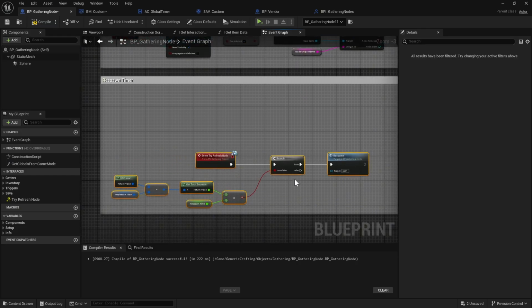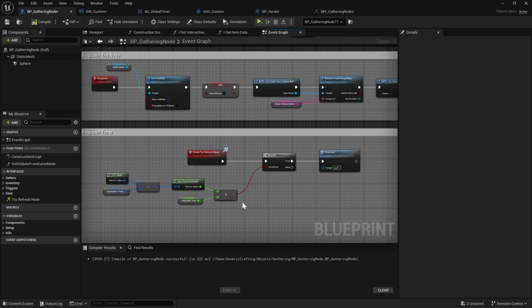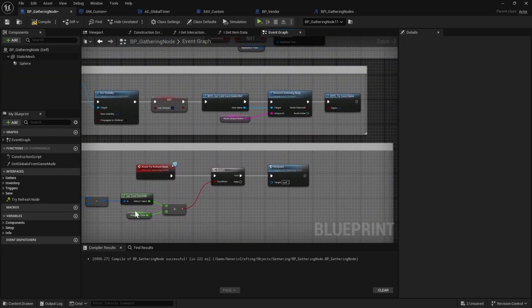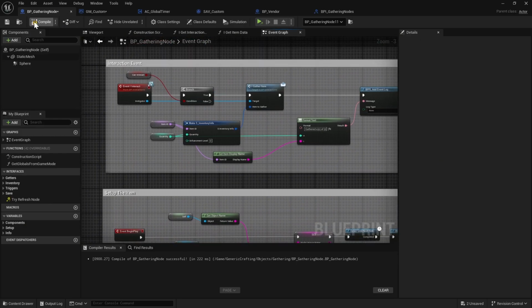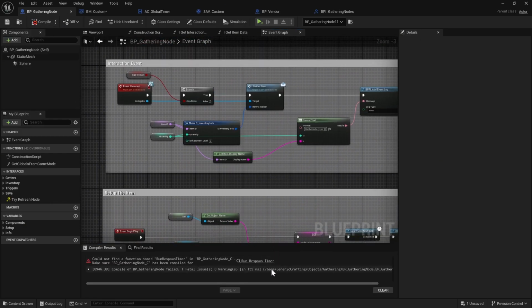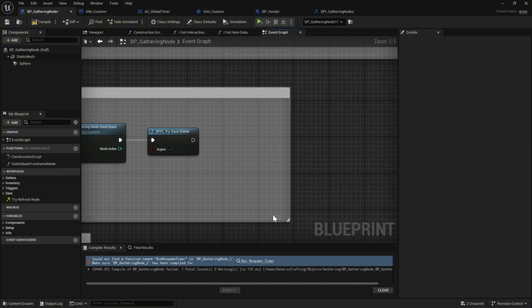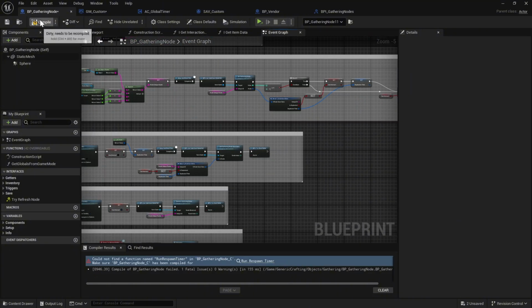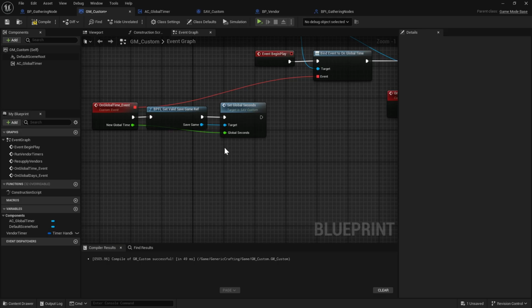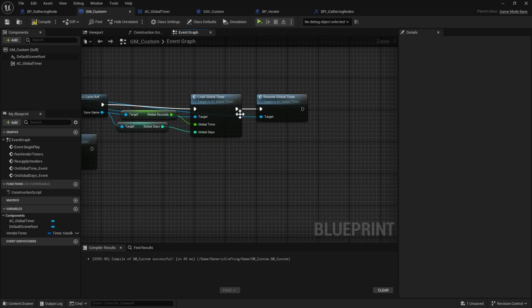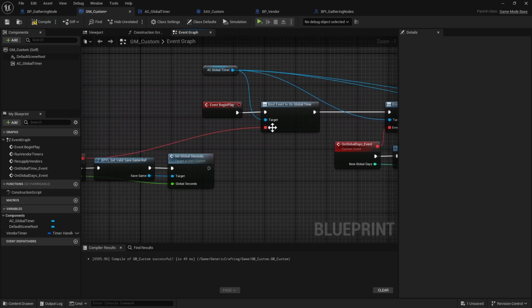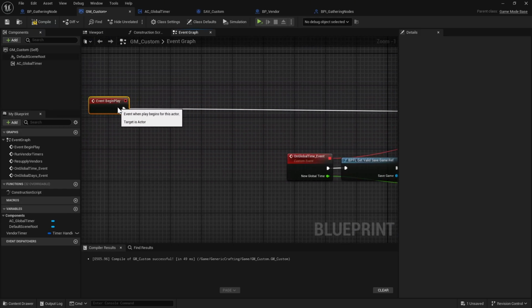It just runs the BPI to see if enough time has passed for this node to be visible or not again in the world, harvestable, and then does it. So yeah, I figured there was a run respawn timer or something around here. Anyway, now in our game mode custom, what we're going to do also on begin play is we're going to take and get some references. And we'll do that before we even start the global timer.